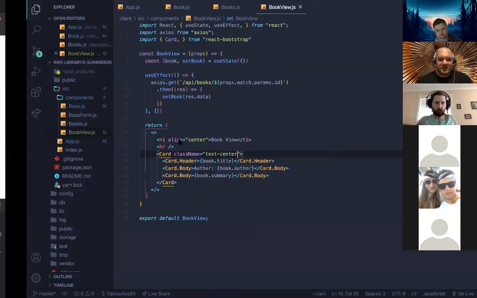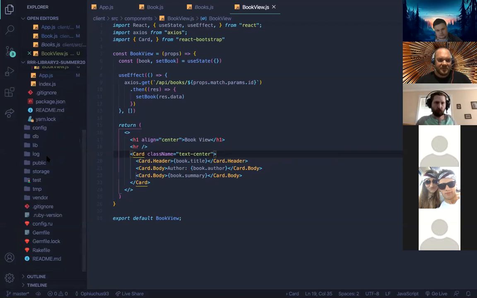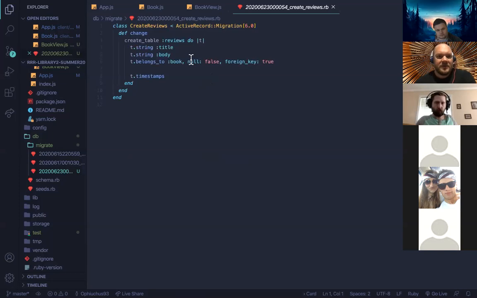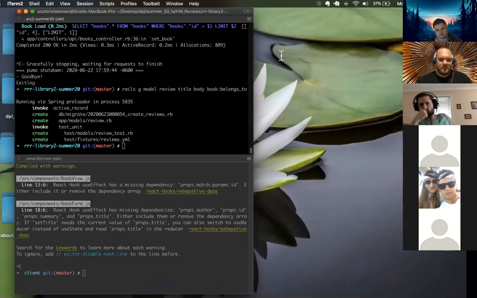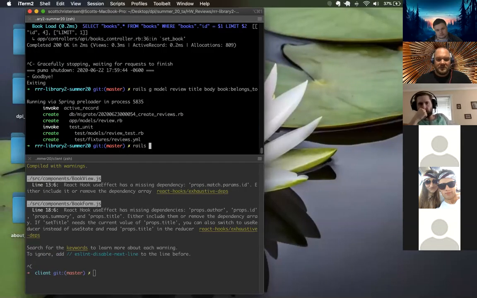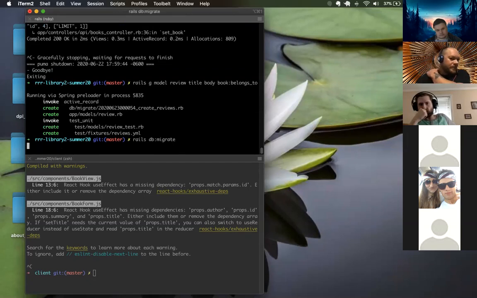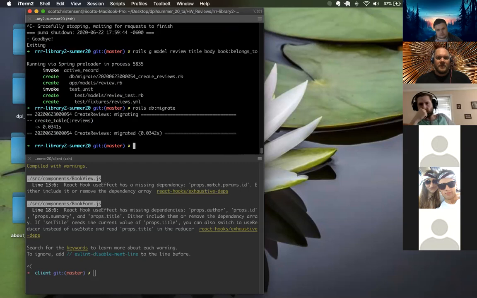Okay, let's go take a look at our migration file. I always look at my migration file before I migrate, just to make sure I didn't forget something, which I often do. Okay, so we have our review, we have our title, body, and it has our belongs to association as well. So that looks good. Let's go ahead and migrate that. So we'll just do a rails db:migrate. Okay, great.